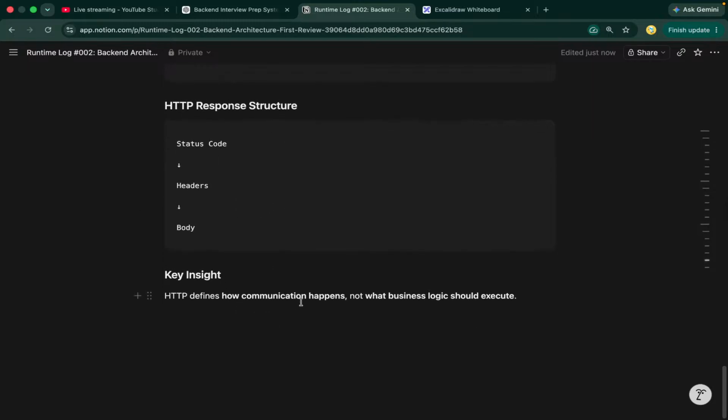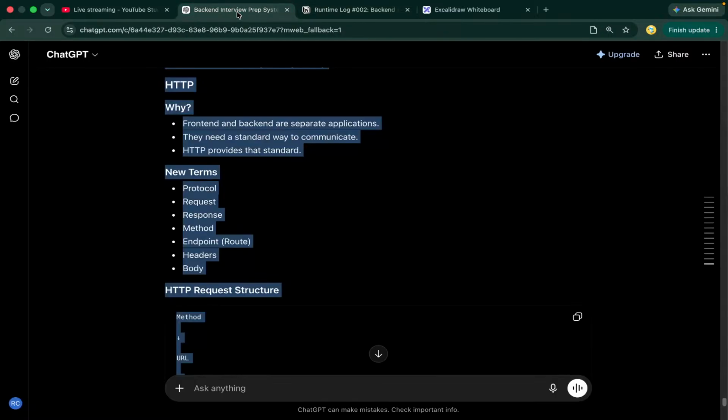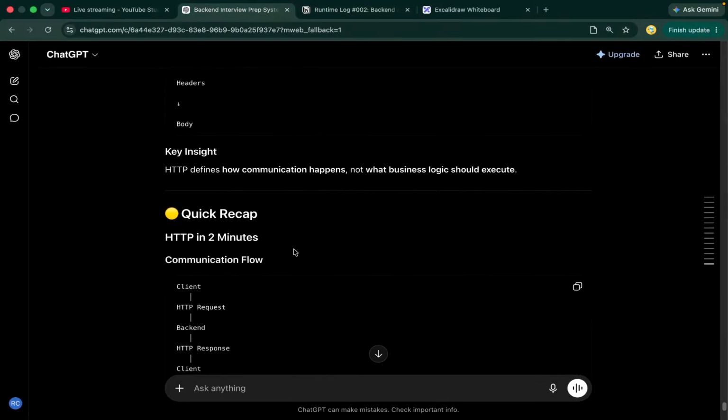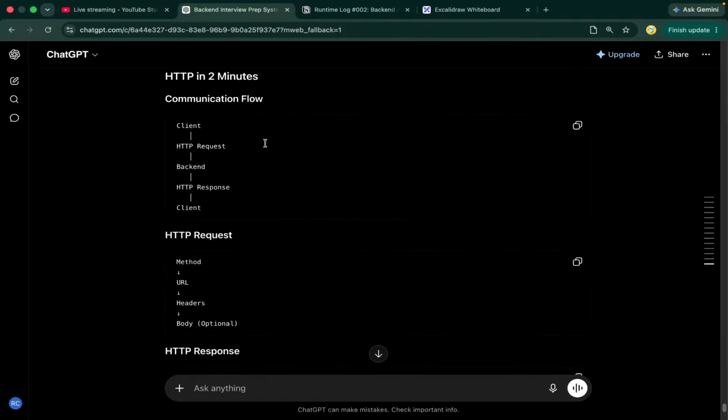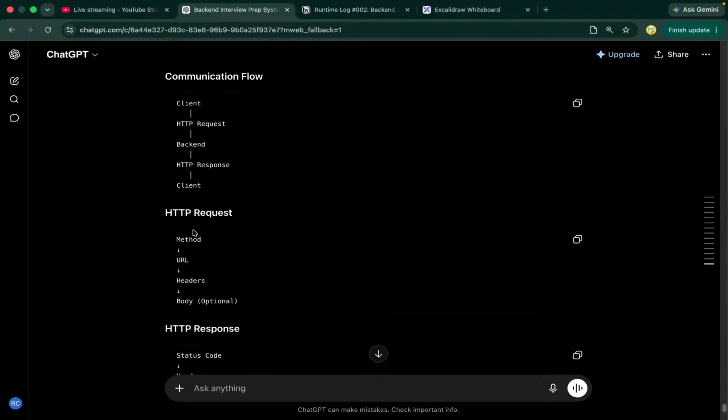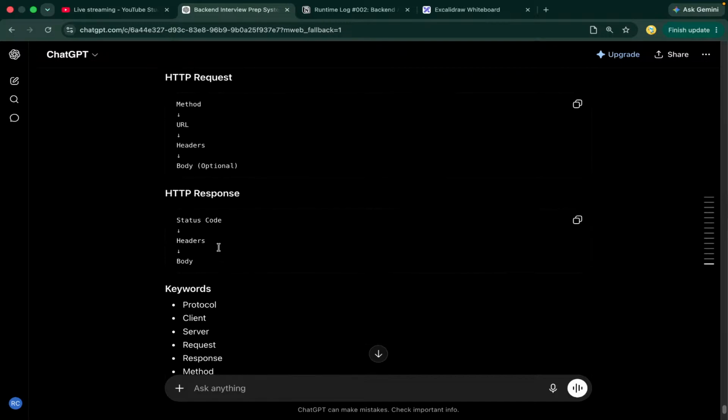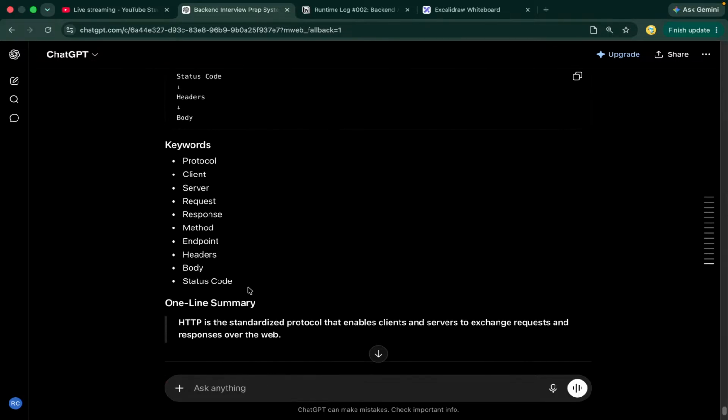Okay, HTTP defines how communication happens, not what business logic should execute. Coming to the quick recap. Communication flow: client sends an HTTP request, backend sends an HTTP response to the client. The HTTP request structure has method, URL, and so on, and then the response. Okay. The keywords, online summary.